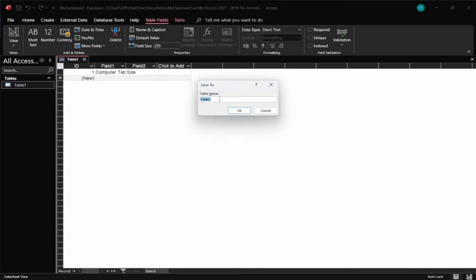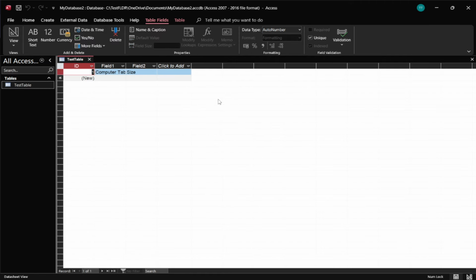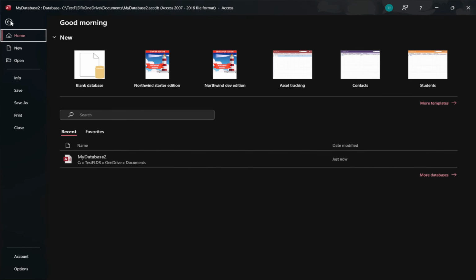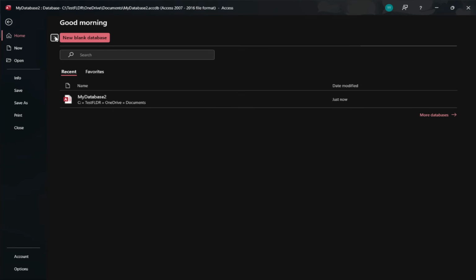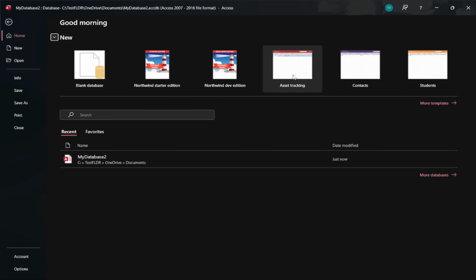If you'd prefer a jump start, you can use a template instead of starting from a blank slate. Go to File, then New, pick a template such as Contacts or Inventory, and click Create. Templates come preloaded with tables, forms, and other objects designed for common tasks, which can save time and give you a solid example of how everything fits together.